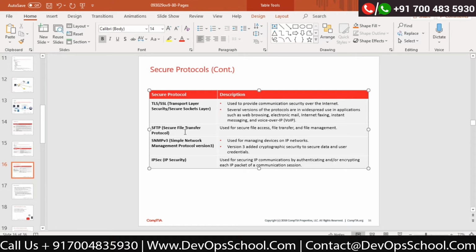Correct? Next, FTP. Rather than using the FTP protocol, you should go for secure FTP. This is another protocol used to transfer files, but this time the file transferred from one location to another would be transferred in a secure fashion, correct?